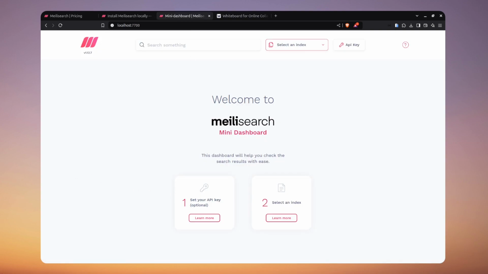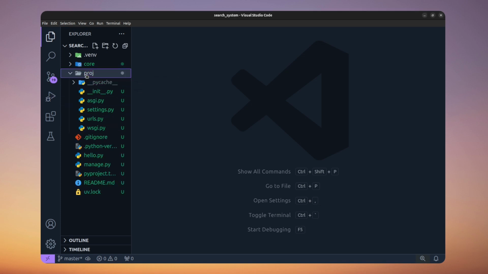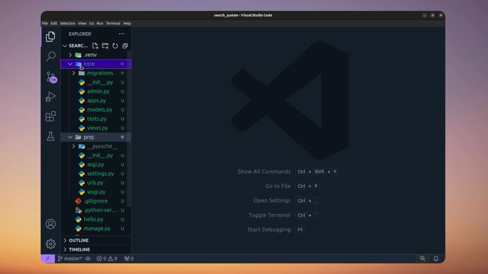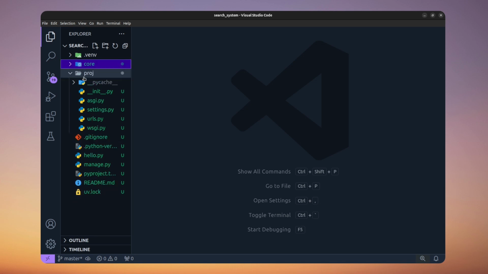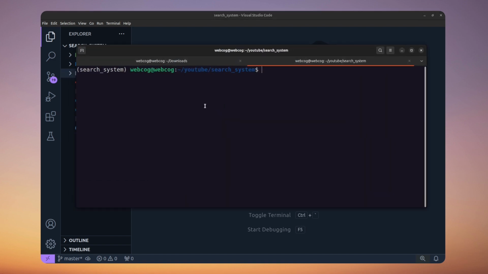So let's go into our Django project. Alright, so I am in my project. We have a simple project named proj, and we also have a simple app named core. This is a simple project, and let's add some necessary libraries. Since we are going to use Meilisearch and Django REST framework, first of all we need to install these dependencies. As a package manager, I am using uv, but if you want to use pip.